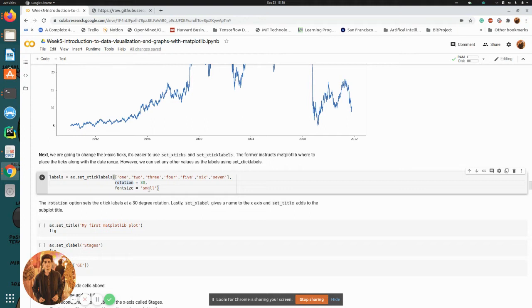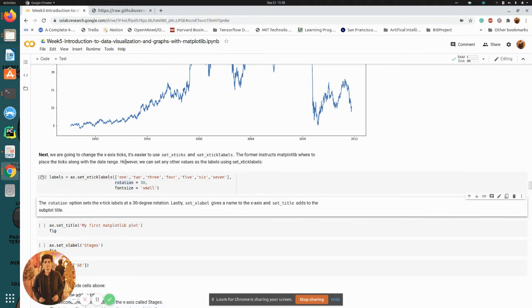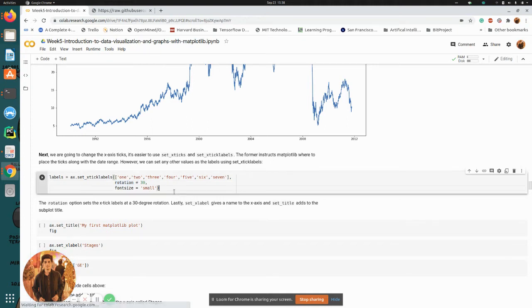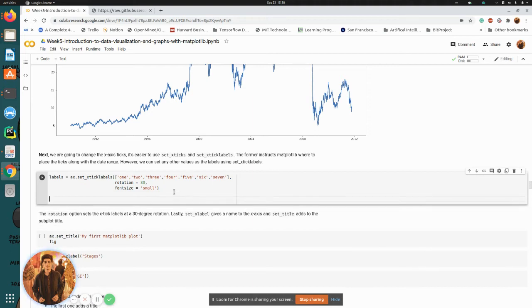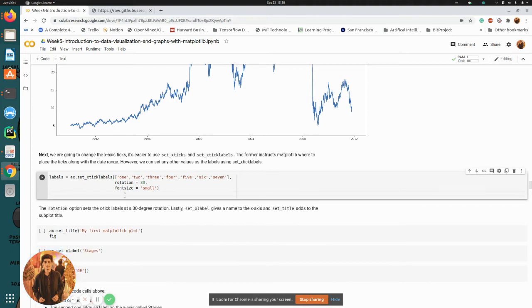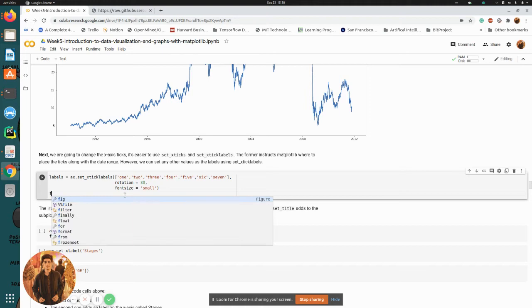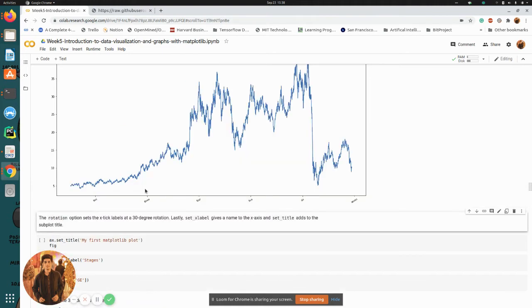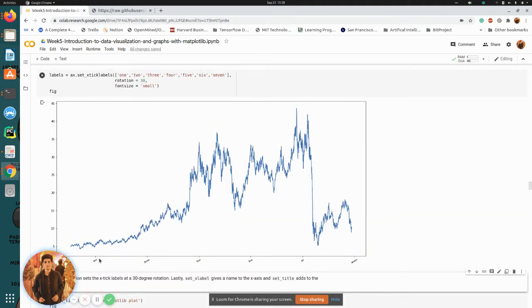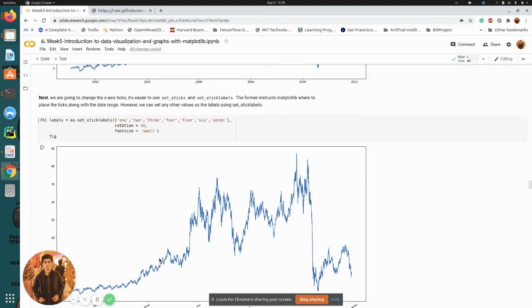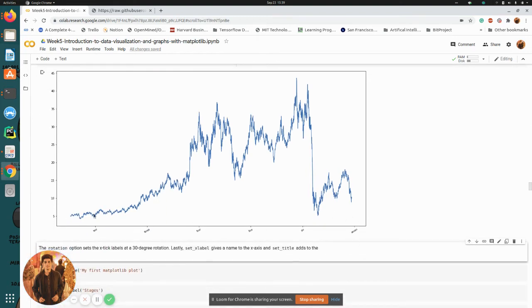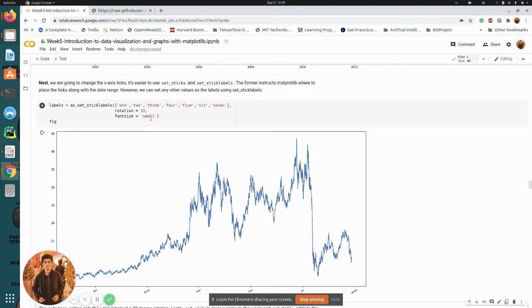So let's run this and notice the difference. Okay, so over here we have 2, 3, 4, 5, 6, 7. The thing is, this is the zeroth axis, so this is where 0 starts from. So it's leaving a gap over here. Rotation is 30 and the font size is small.